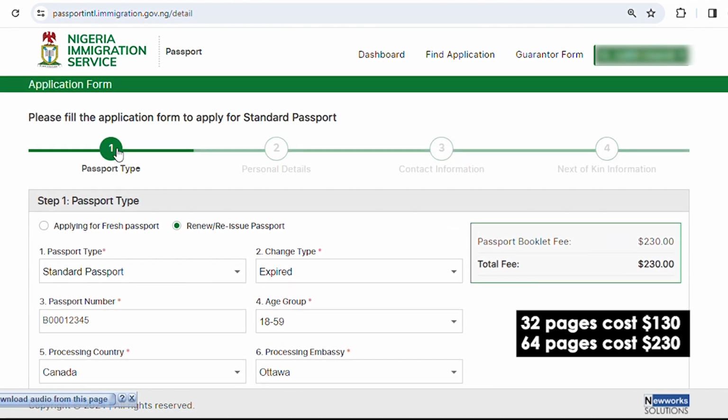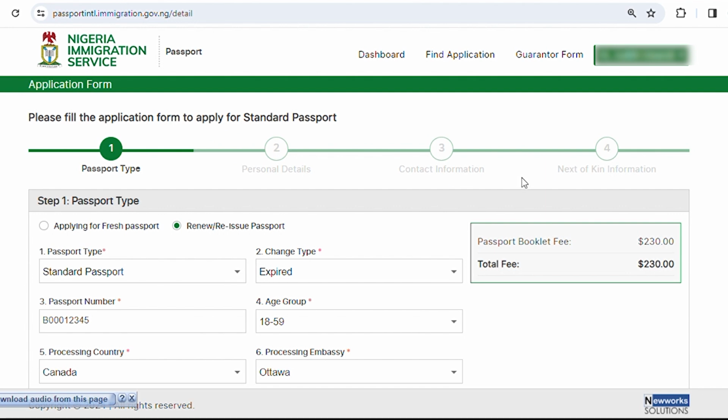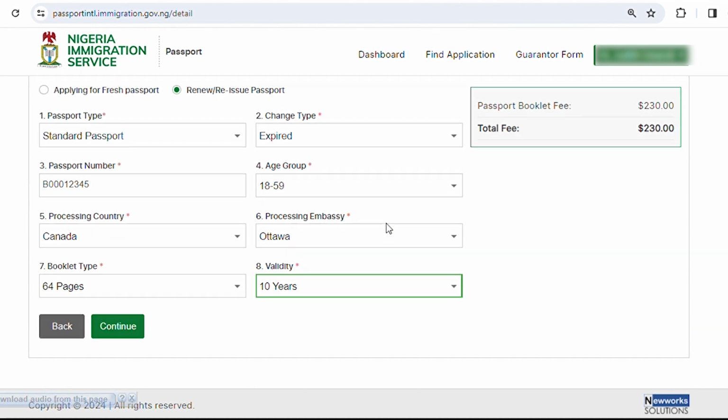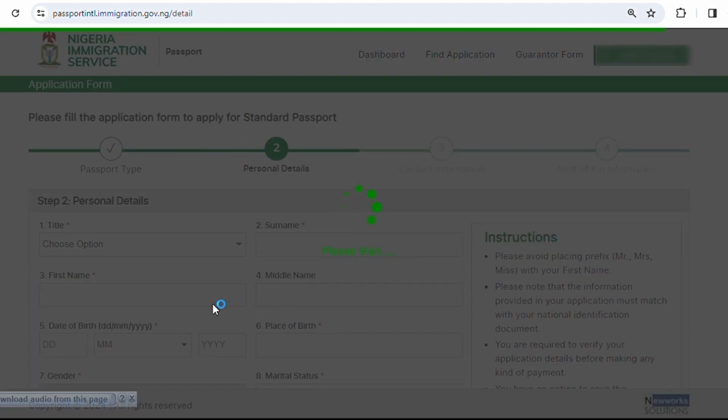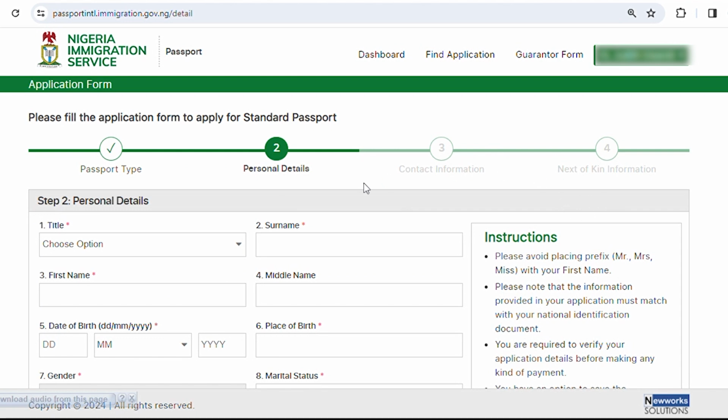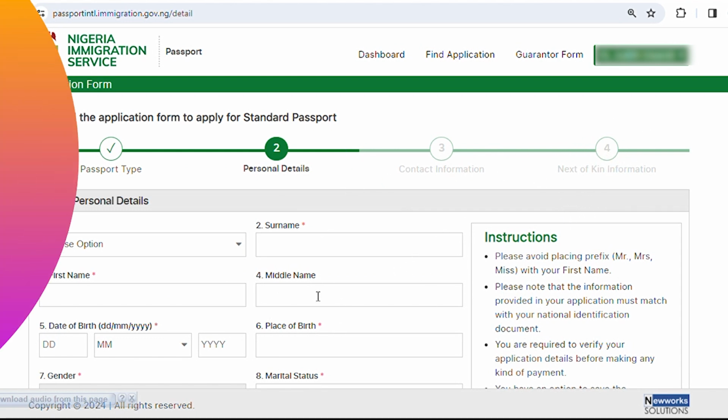Now, before you continue, you just want to see all you're going to fill up. You're going to fill your passport, personal details, contact, and next of kin. It all opens up as you fill it, okay? So we're going to click on continue. And then I'm also going to just put in random names and get to number 4 just to show you how the end looks like, okay?